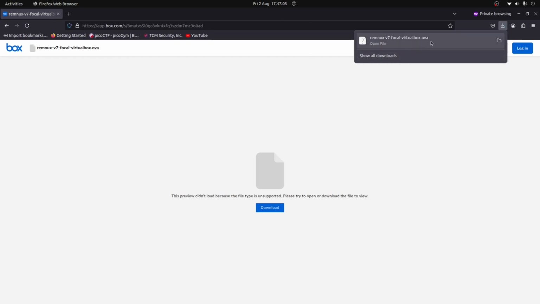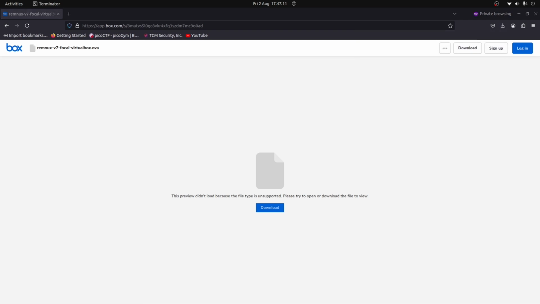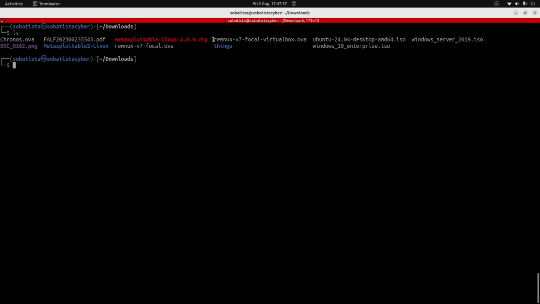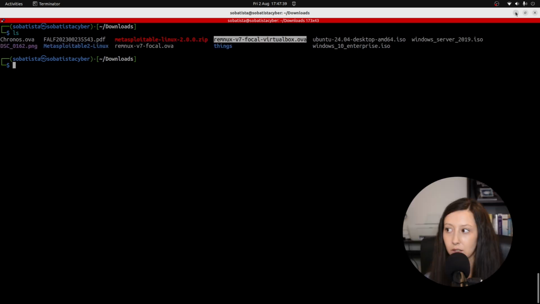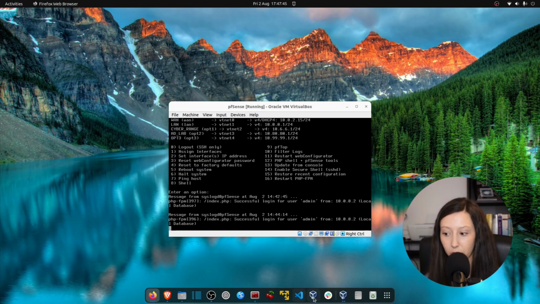Okay, so as you can see, our download is complete. So if you go to your terminal, and in my case will be on downloads, you should have a file like this here. So now that we have our OVA file, we can create our VM on VirtualBox.